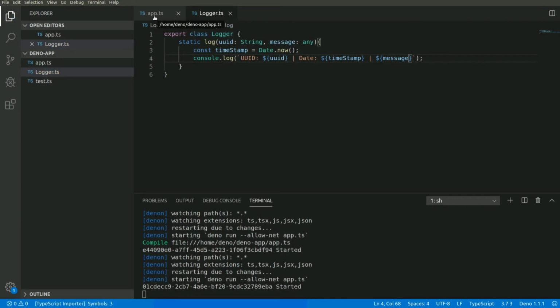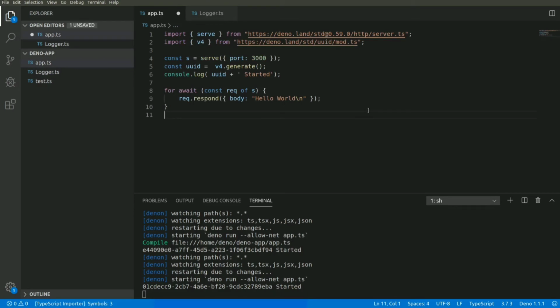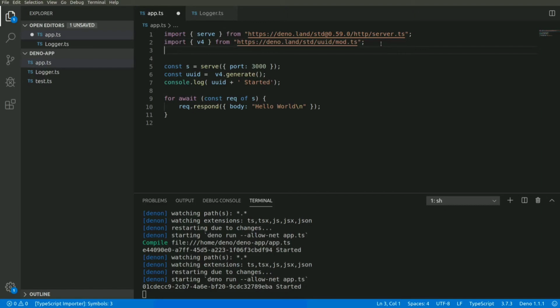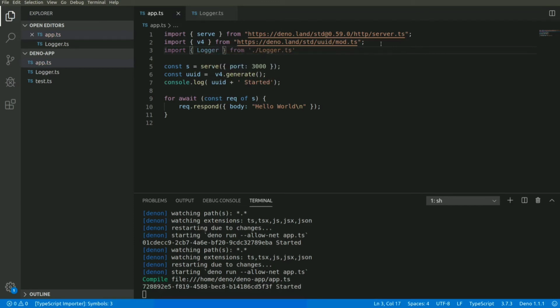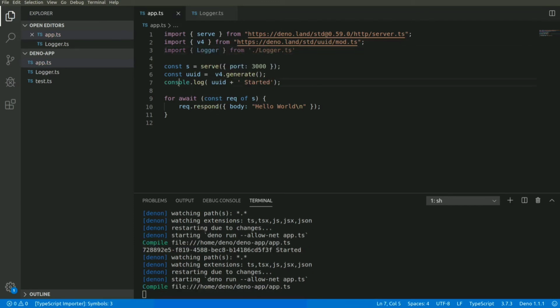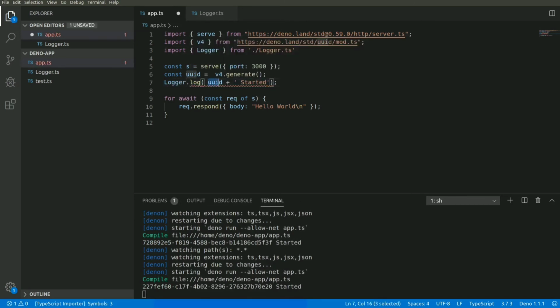So let me head back to my main file app.ts. The first thing I'll need to do is import the class over here. And then instead of console.log, I'll just use Logger.log. It should take in the UUID and a message stating server up and running on port 3000.